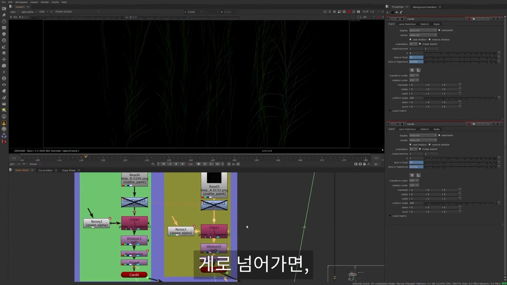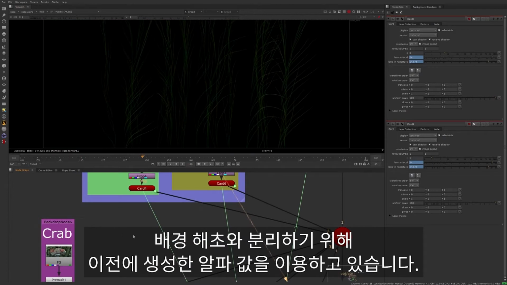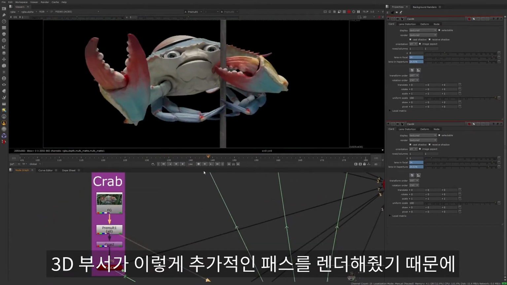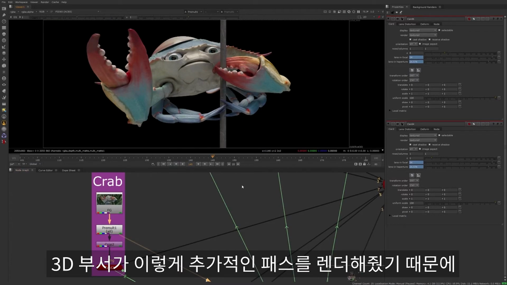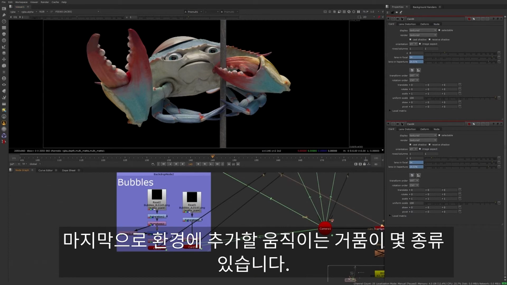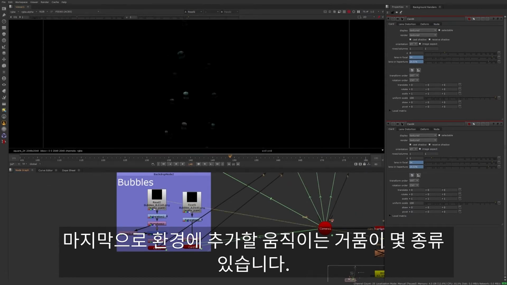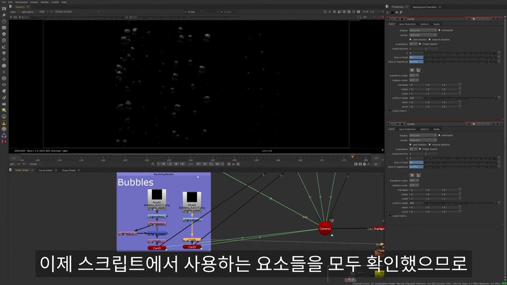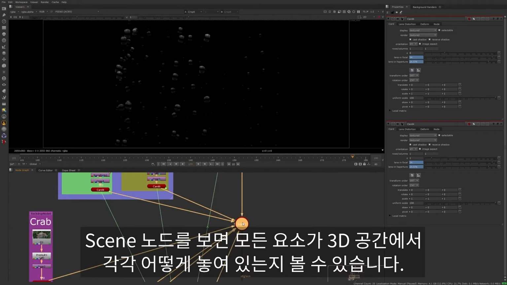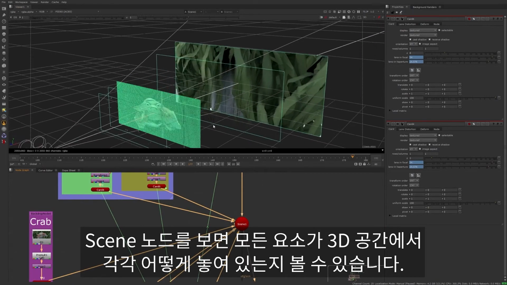Moving on to the crab element, we can see that we're still using the alpha we generated earlier to pre-multiply the crab from the background seaweed. Good thing the 3D department included those extra passes. Now we don't have to ask them to render out a crab element. Last but not least, we have a couple of different renders of animated bubbles we are adding to the environment. Now that we've checked out all the elements we are working with in the script, let's see how it all comes together. If we view through the scene node, we can see how all the elements are laid out in 3D space.